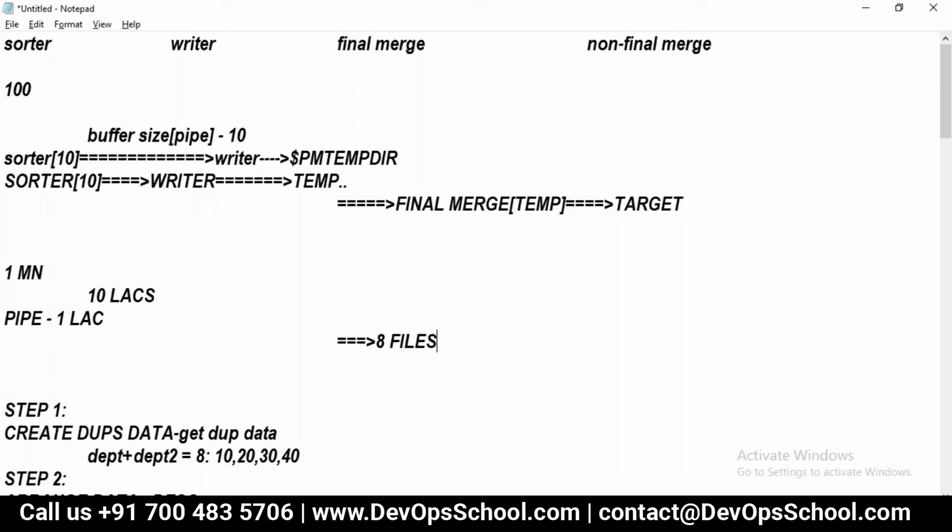In that case, what happens? After dumping 8 files, we expect 2 more files. 8 means how many records do you have? Only 8 lakhs. Yes or no? So we still have to process 2 more sets. So to do that, this 8 files data, my disk limit has been exceeded. Now you take control. Who is he? Non-final merge.